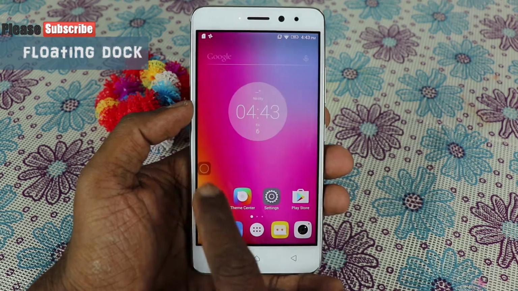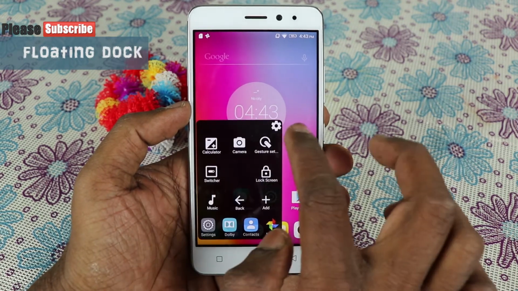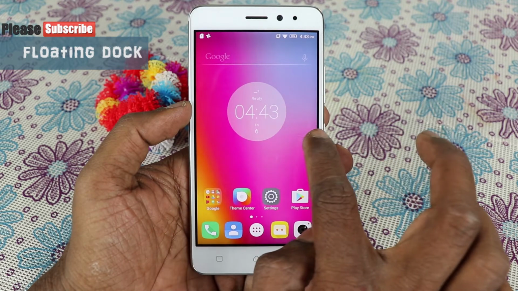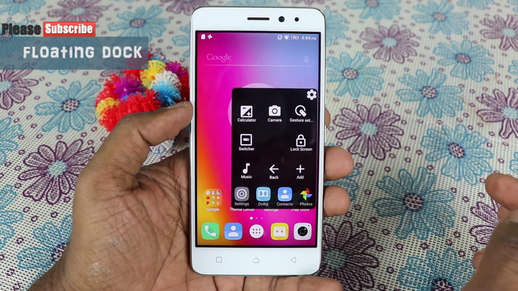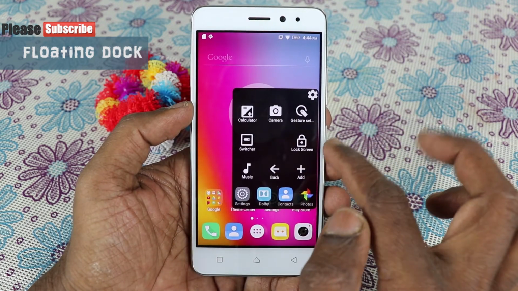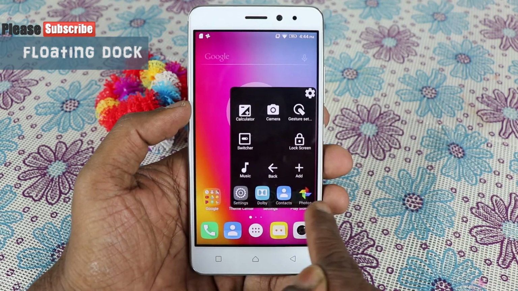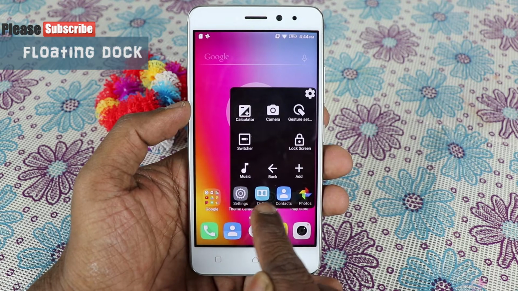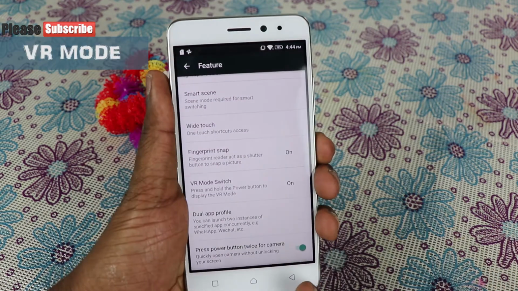There is a floating dock which can be moved across the edges of the screen. The floating dock gives quick access to calculator, camera, switcher, lock screen, music, and it also displays the last accessed apps.